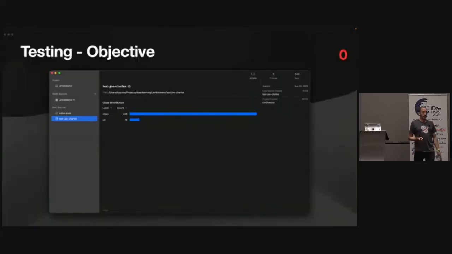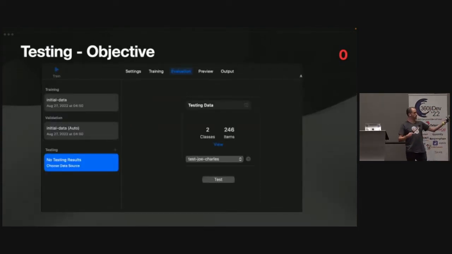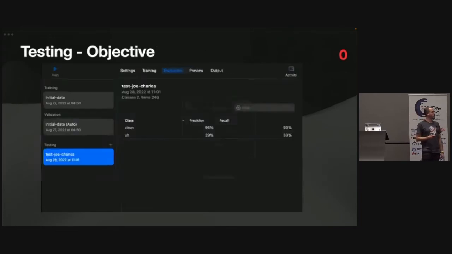Objectively, we can also add a test data set. So I took more data that wasn't classified before, and I added it to the test set. And that gives us 2 classes, 246 items. And it gives us this matrix here, which is called a confusion matrix because it's confusing. But it gives us precision and recall, even though it gave us accuracy for everything else.